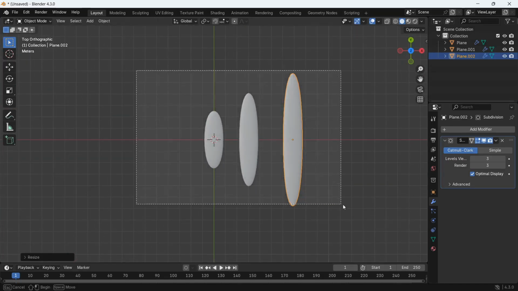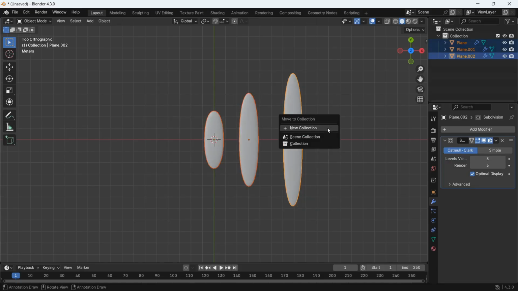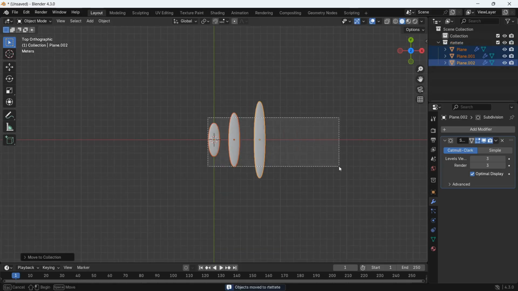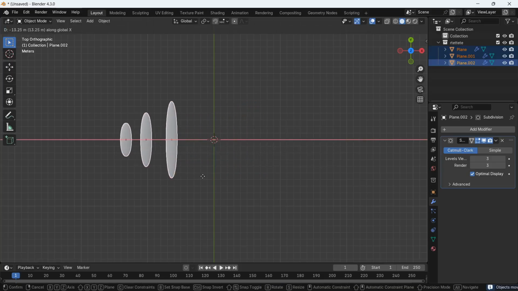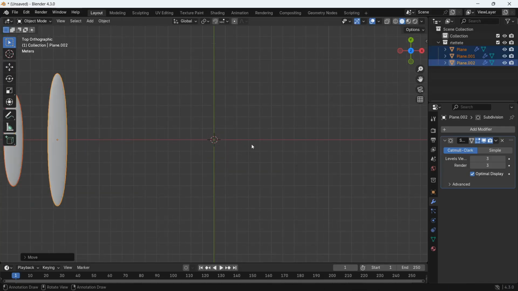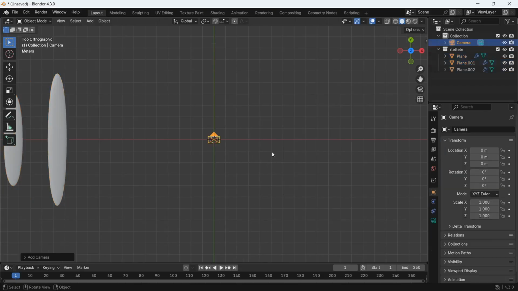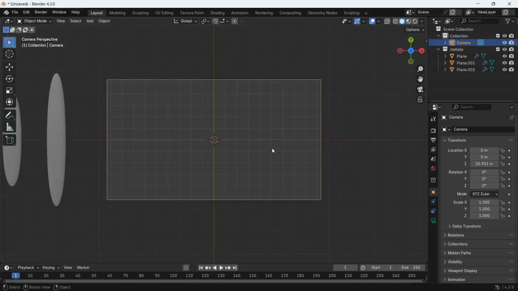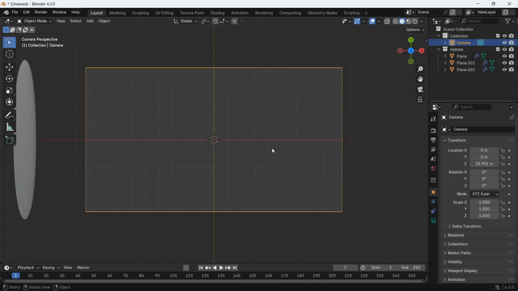So now what we can do is just box select these 3 objects and then go M, and we're going to create a new collection, and we're just going to type in whatever we want. So I'm going to type in some random letters like that and just go create. So now if you just move these ones a little bit to the side, we can bring in a camera, and then we can snap this camera into view by going Control Alt and 0. So Control Alt and 0 like that.